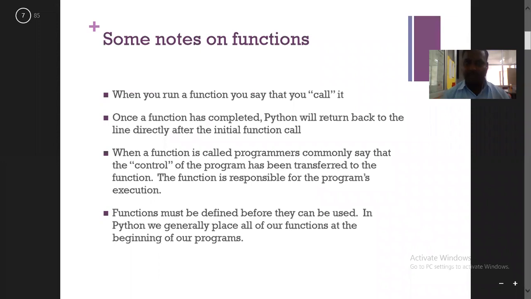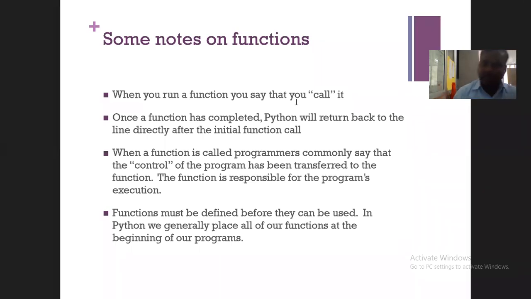See, we have some rules on functions. When you run a function, you say that you call it. Means that we have to call the function while running the functions. Once a function has completed, Python will return back to the line directly after the initial function call. It means that when you call the function, after that the cursor goes to the line after the calling statement.